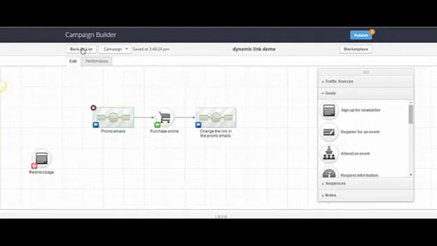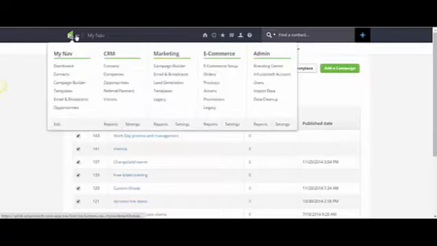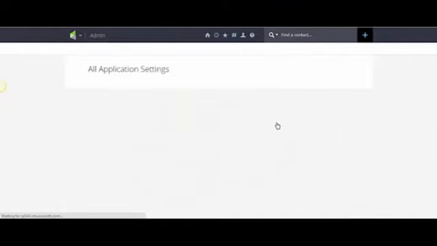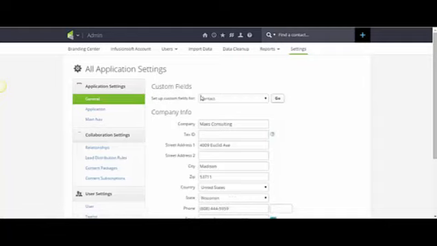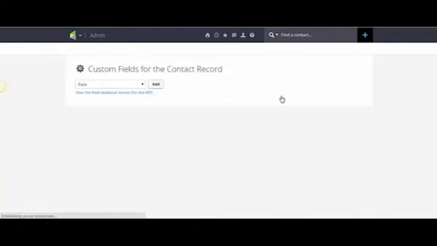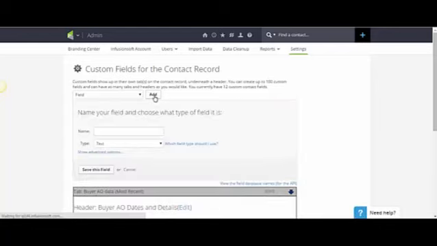Now, let's hop out of here. Here's what we're going to do. We're going to create a custom field. So let's go into admin settings. And then we leave it on contact, and we click go. And I'm going to add, and I'm going to say dynamic, buy link. You can name this whatever you want, but it has to be a text field. So we'll leave it at text. Buy link, and we're going to call this dynamic link demo, so I can find it quickly on the list. All right, let's save that.